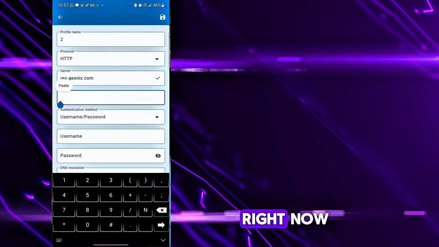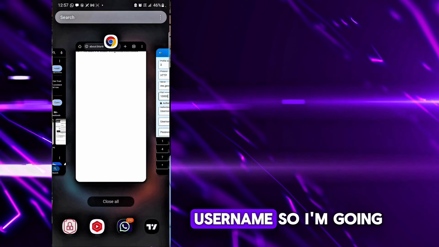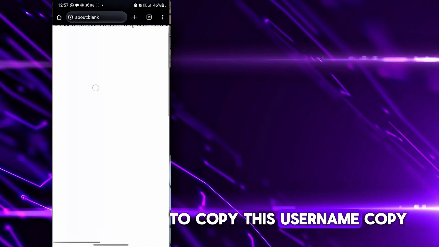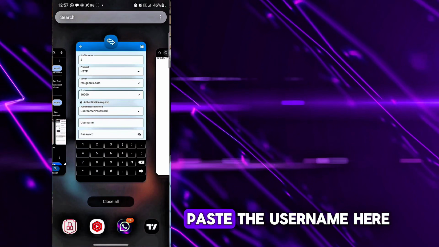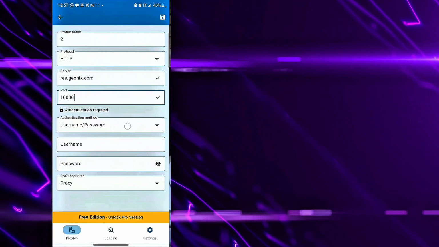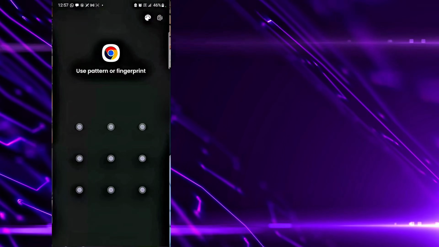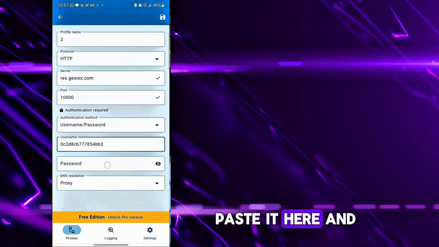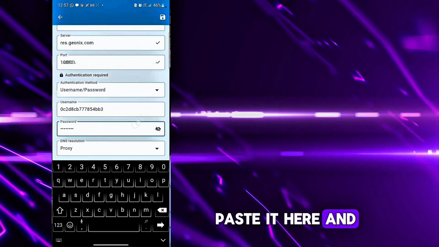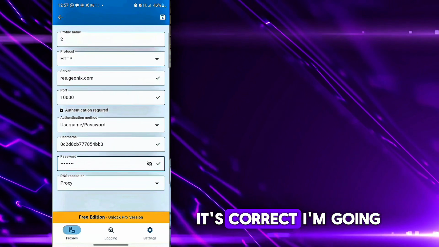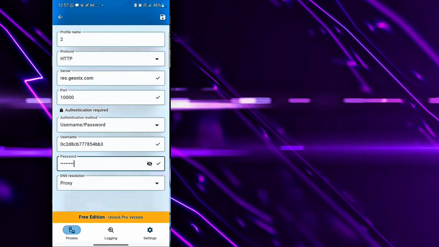Right? And next thing here is username. So I'm going to copy this username, and I'm going to paste the username here. Next thing is going to be the password. I'm going to copy the password, paste it here, and it's correct. I'm going to save this.